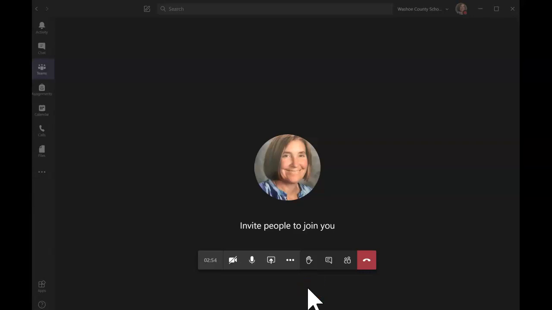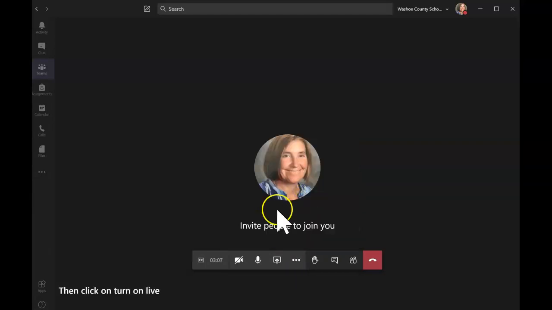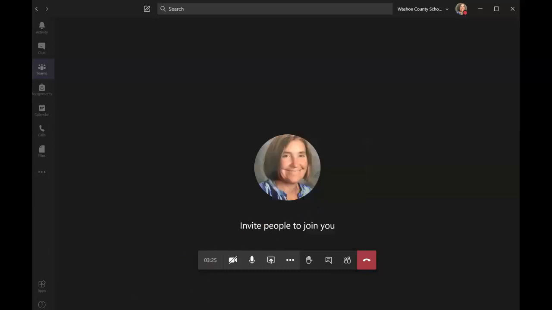To turn on closed captioning for your video chats and video meetings, click on the three dots on the toolbar at the bottom of your screen. Then click on Turn on Live Captions. You will now see the captioning at the bottom of the screen. Each person will have to turn this on for themselves. To turn this off, click on the three dots and then click on Turn off Live Captions.